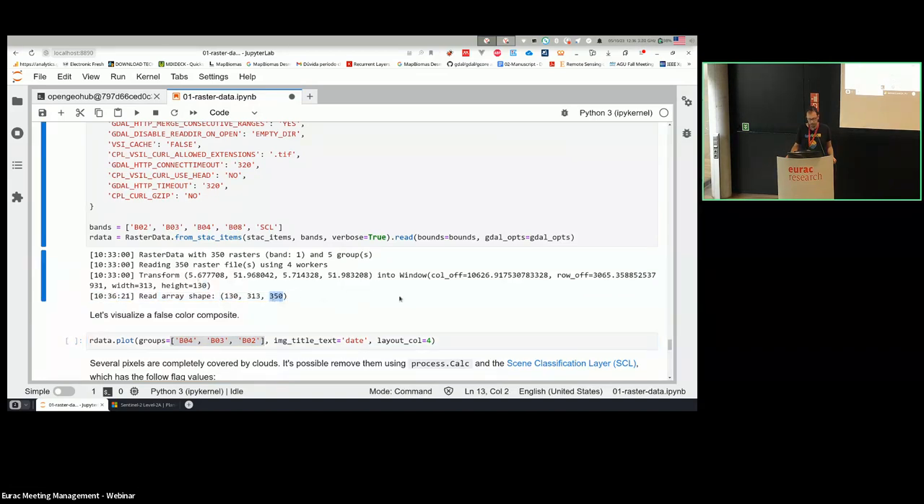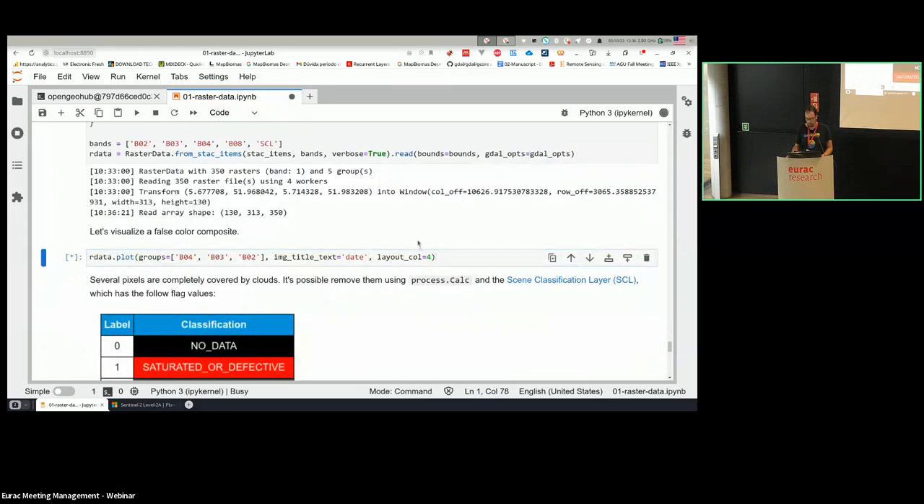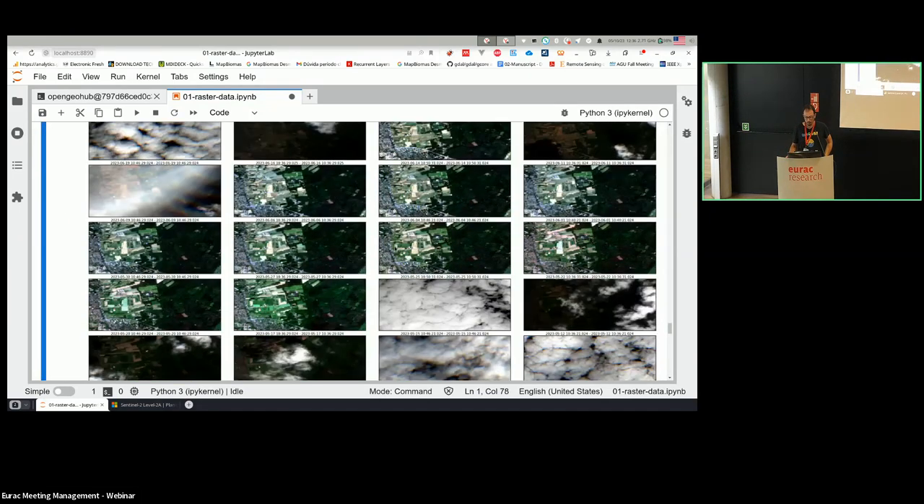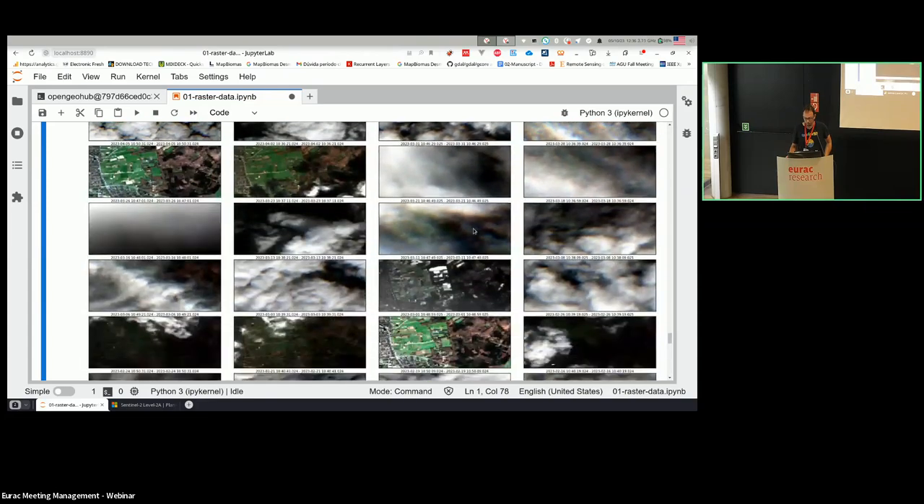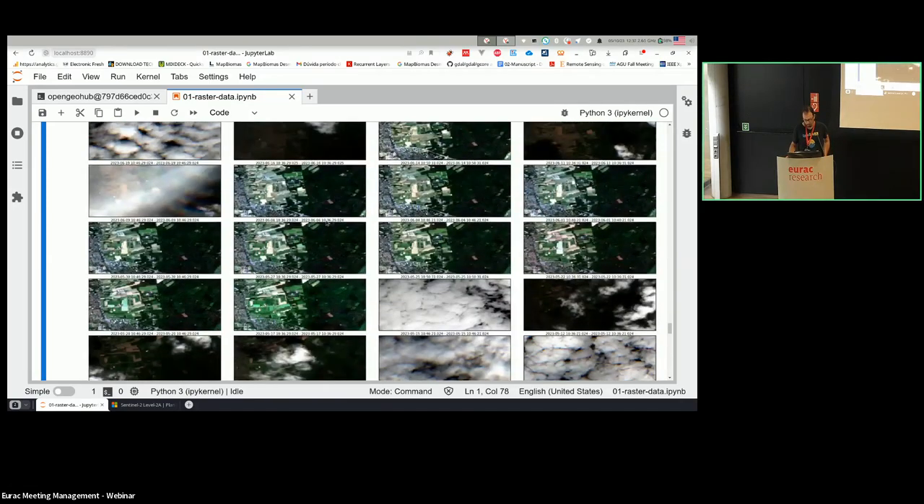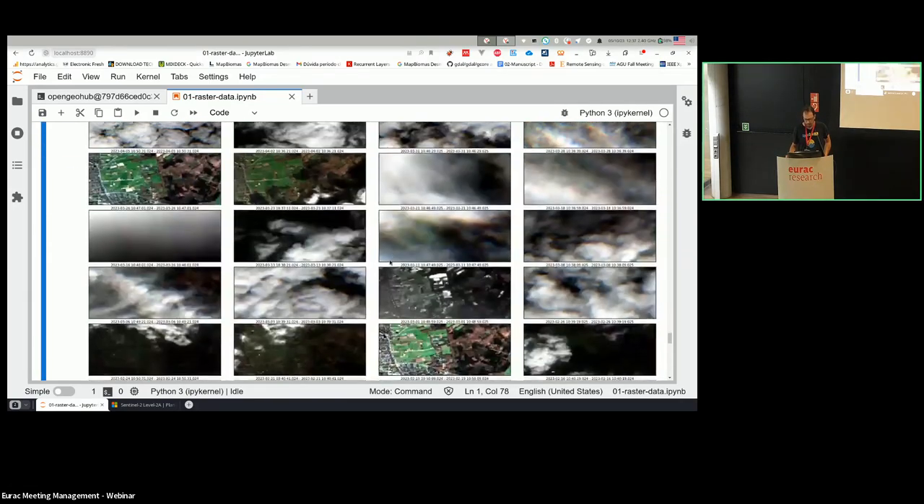It's 350 individual bands, with basically 5 bands here, including the cloud cover. If I do that, I can see, it's not a false color here, it's actually the RGB, how it looks across the whole period that I was visualizing. And it's basically a lot of clouds. This visualization, of course, is only a glance to analyze and see.